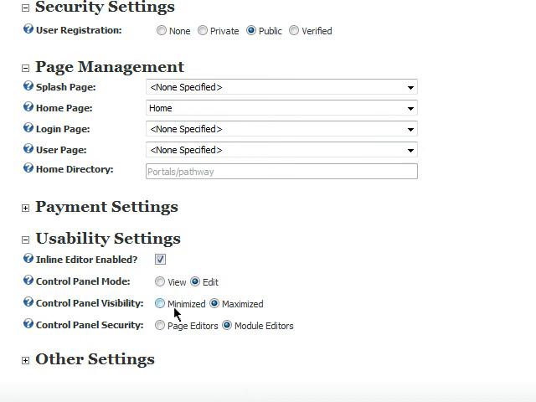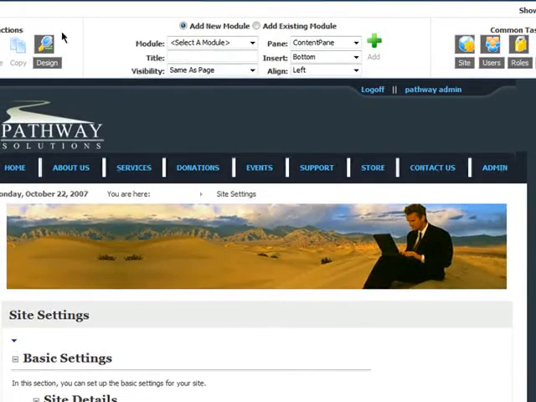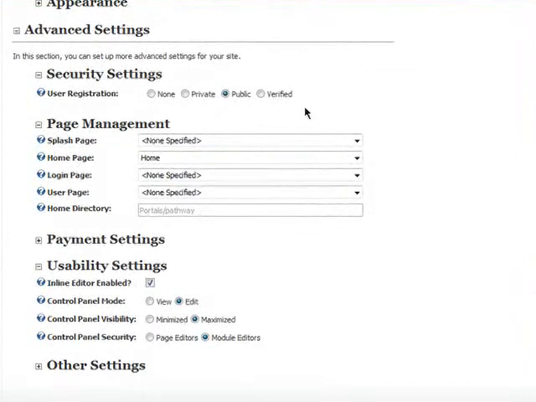Control panel visibility. We want to have the control panel maximized. That again is referring to this control panel up here at the top. And that will be maximized rather than minimized. Control panel security, and we're going to go to module editors.